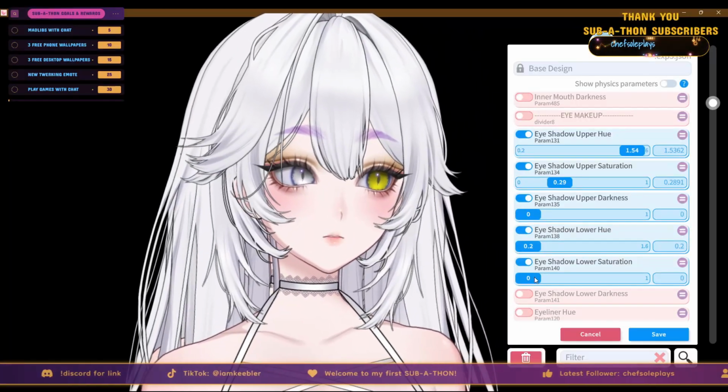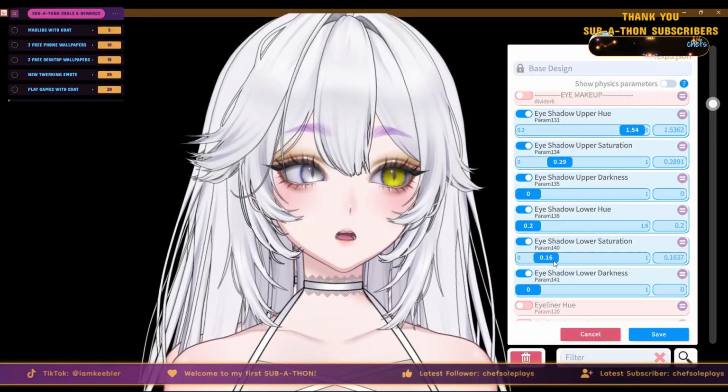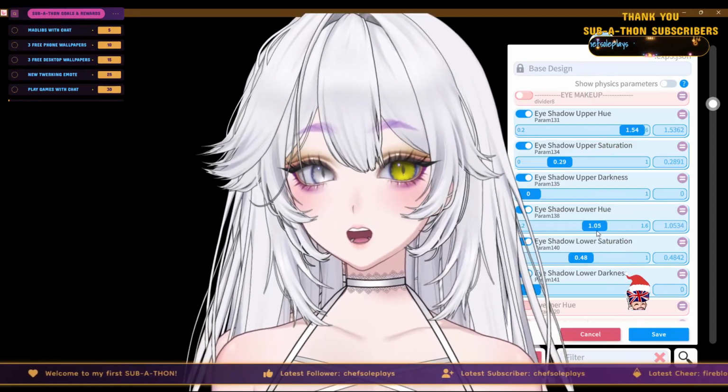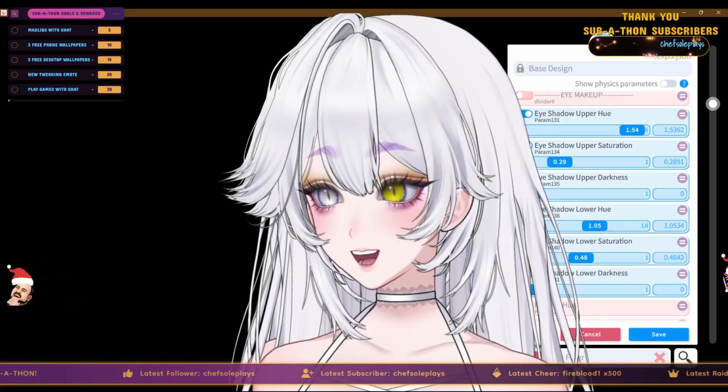But yeah, so anyways, we can also adjust the eye makeup underneath our eyes as well. So let me just go ahead and change that so I could have a different hue underneath my eyes. You got a cute little PNG bird that you paid to be custom drawn.